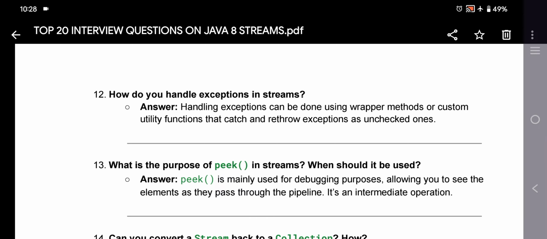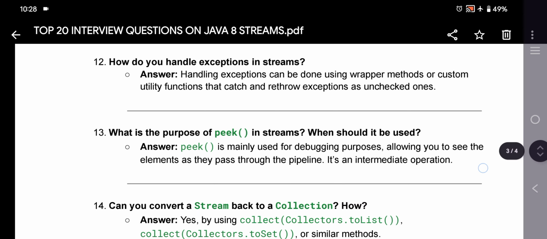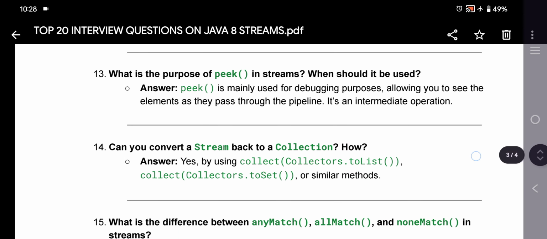How do you handle exceptions in streams? Handling exceptions can be done using wrapper methods or custom utility functions that catch and rethrow exceptions as unchecked ones. What is the purpose of the peek method in streams? When should it be used? Peek method is mainly used for debugging purposes, allowing you to see the elements as they pass through the pipeline. It is an intermediate operation.